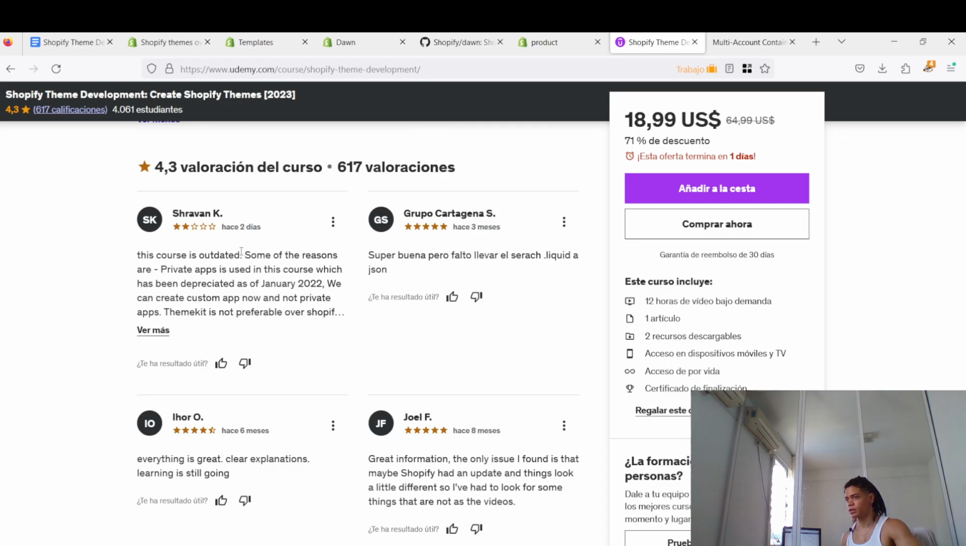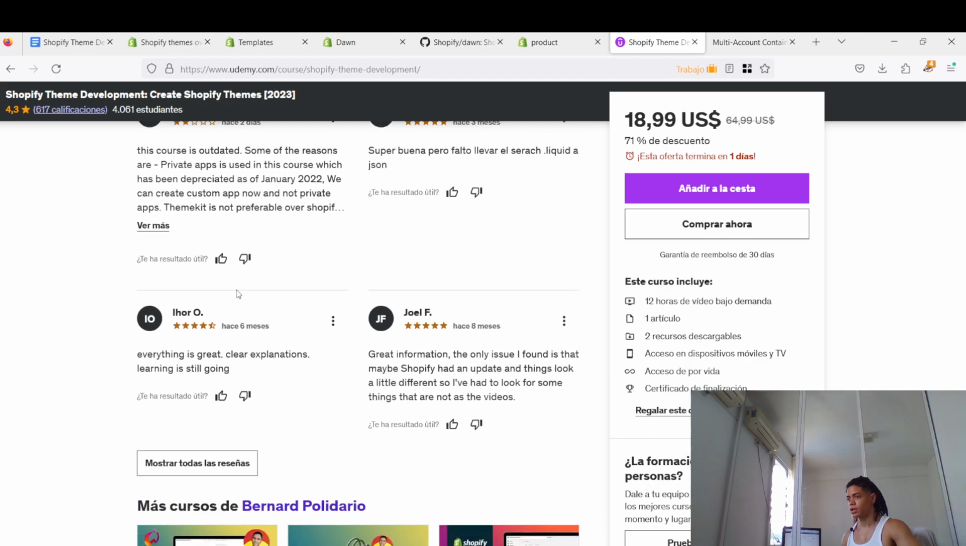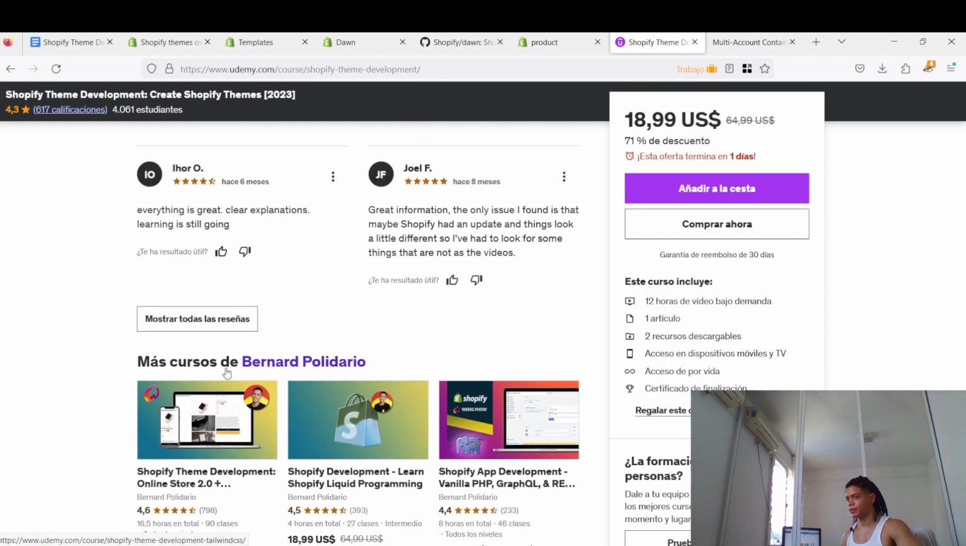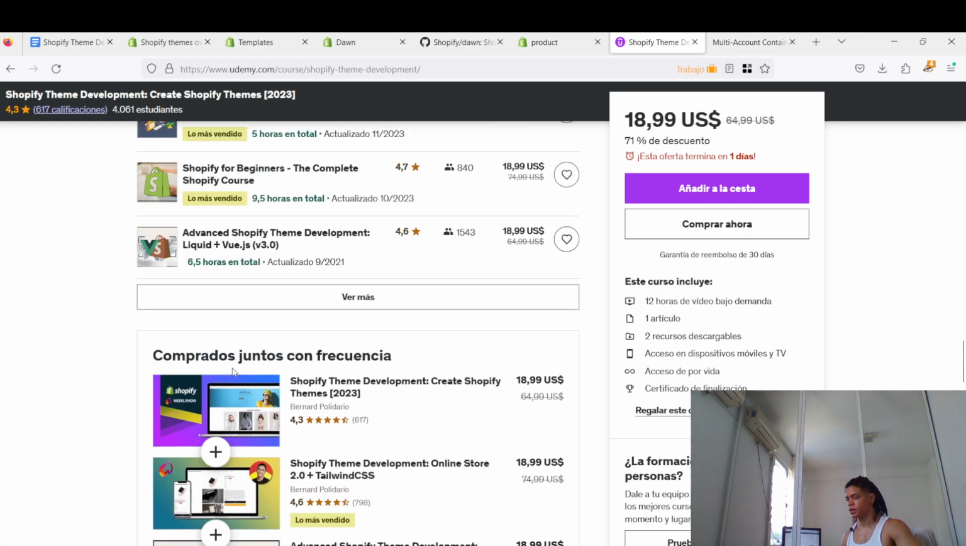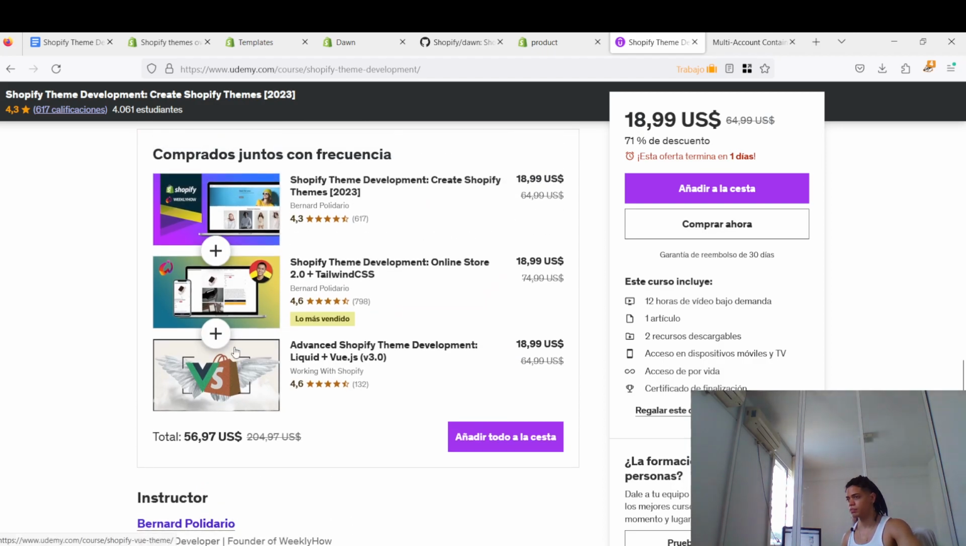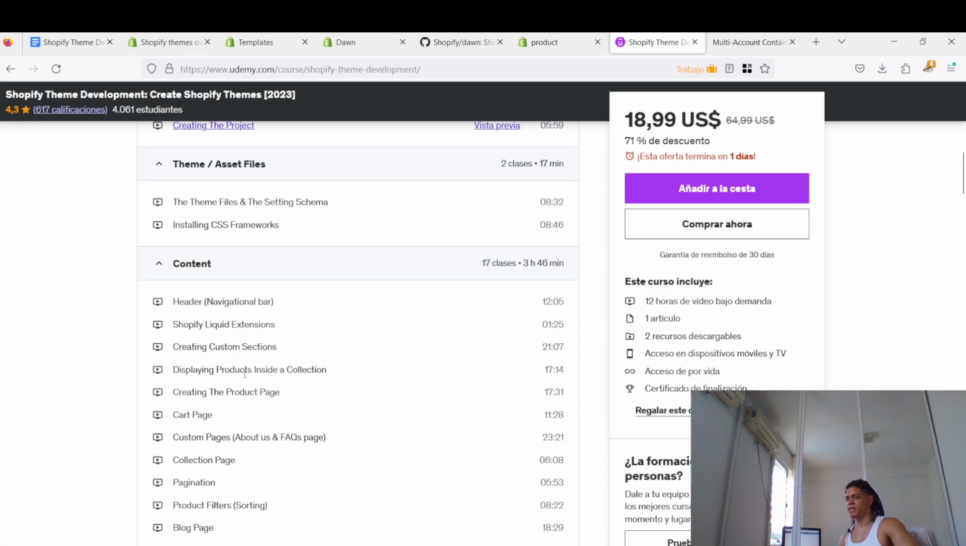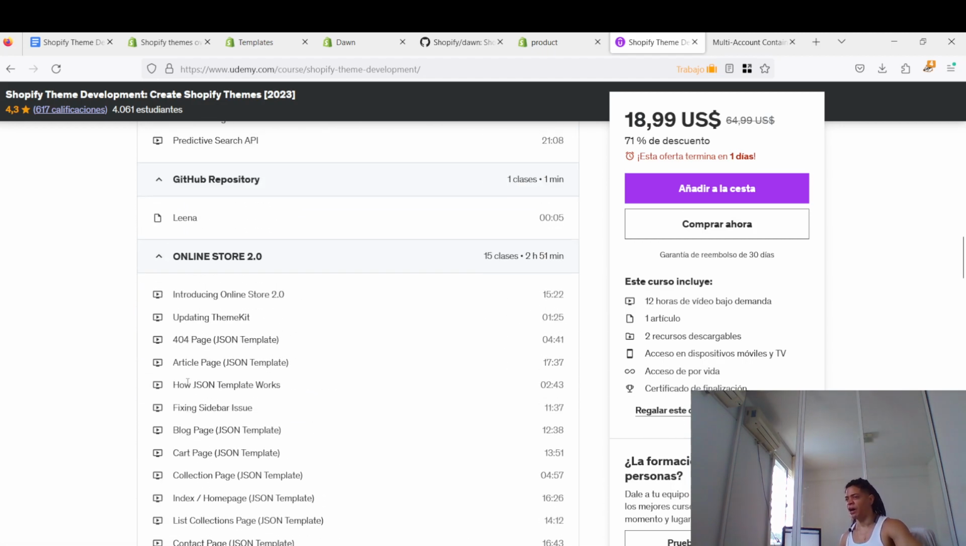Exactly, the course is not updated. It's using this code which was deprecated in January 2022. Oh, interesting. We can create custom apps now and not private apps. Exactly, the course is not updated. That's what happened. This is very interesting.